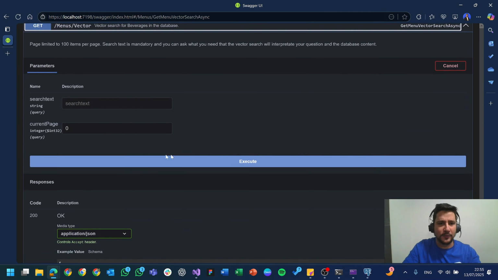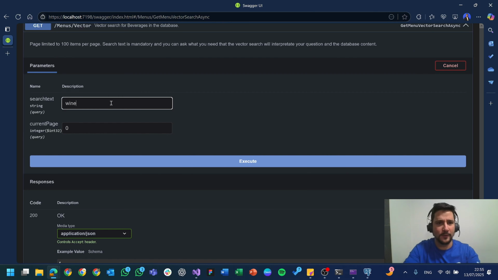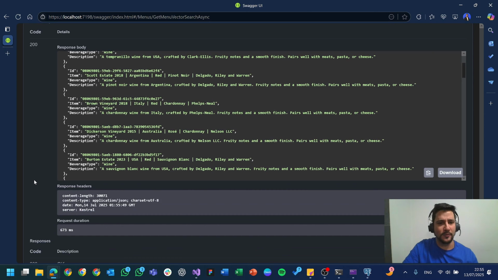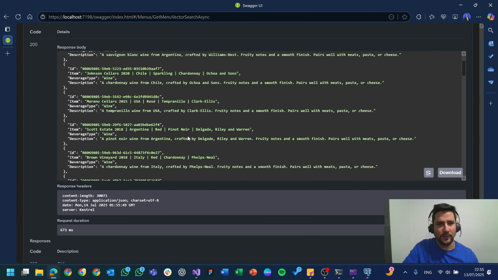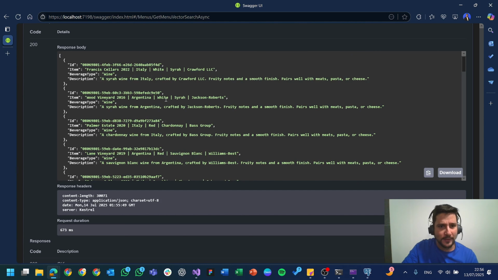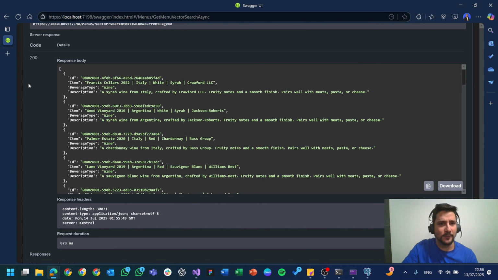Let's see on vector search, if I search for wine, what will happen here? Okay, we do have wines here. We took 600 milliseconds. So RavenDB was really faster. So, well, I could find several kinds of wine.